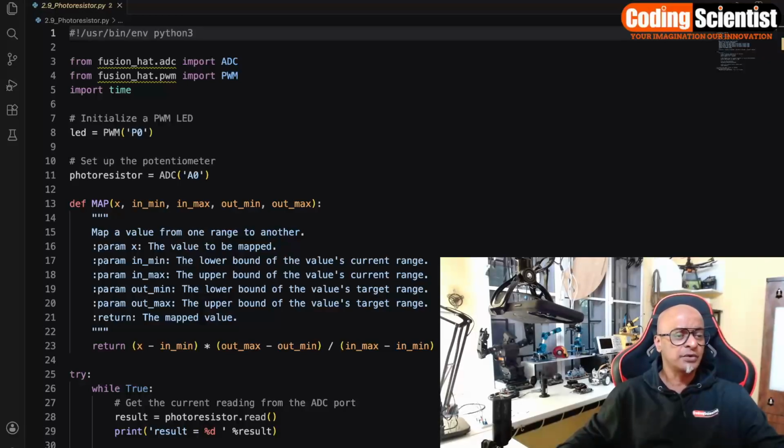The fusion hat continuously reads the photoresistor values from its input channel, ranging from 0 to 4095, and the analog value representing light intensity or another variable input is printed to the console. When I say console, if you are using an IDE, it will be at the bottom of the screen, the bottom of the IDE.